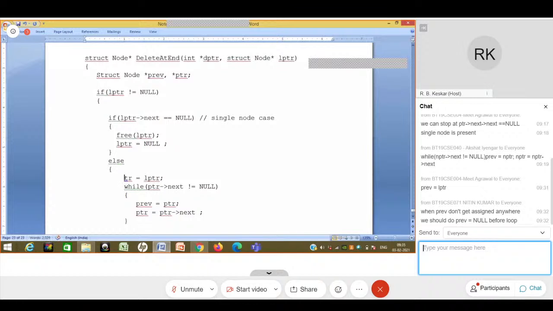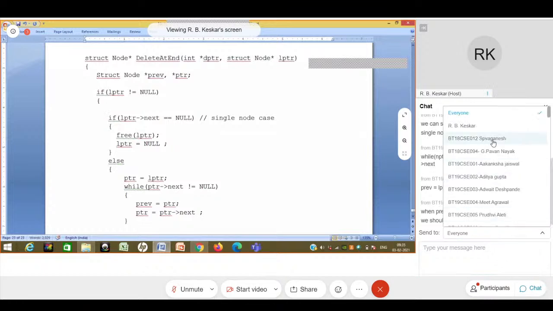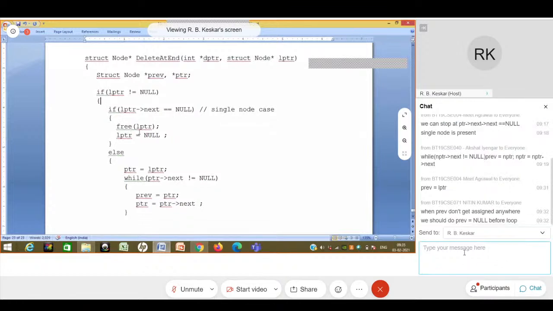So now the code has been separated out into multiple situations. Firstly, we are doing everything when LPTR is not null, when the linked list is not empty. The single node case I am considering separately. When there is a single node, I am freeing that node and I am setting LPTR equal to null. This is being considered separately. And this else part essentially means that the linked list has more than one node, in which case I am doing basically PTR equal to LPTR, while PTR arrow next is not equal to null.